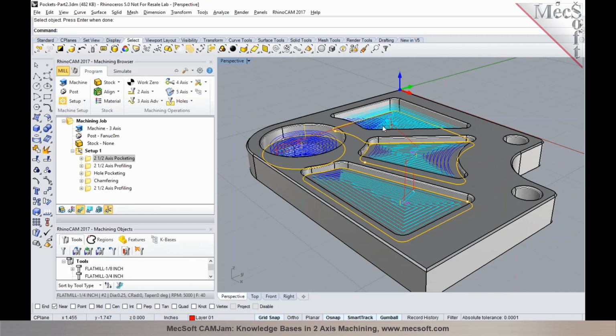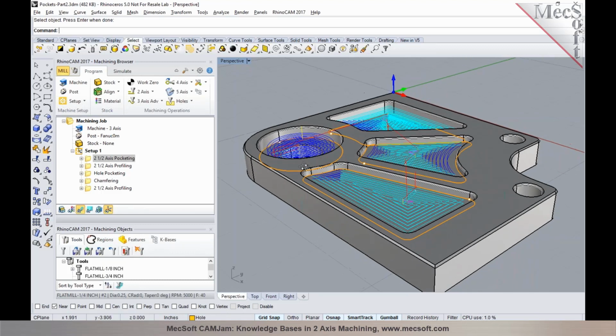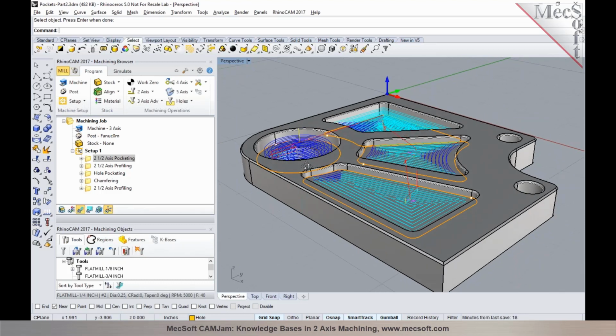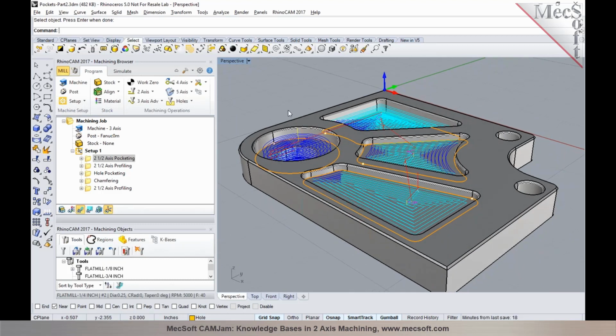Now, these knowledge bases can be used in 2, 3, 4, and 5-axis operations. The workflow for these would be similar to what we looked at. Now, I would like to point out one other nice feature in here with these knowledge bases, where we can also automate the selection of these control geometries.